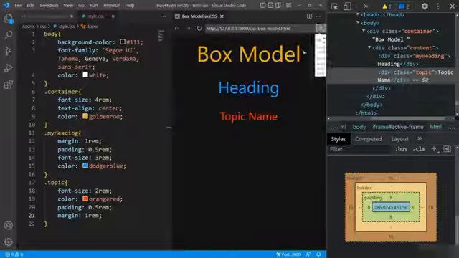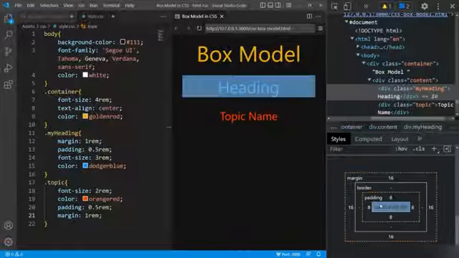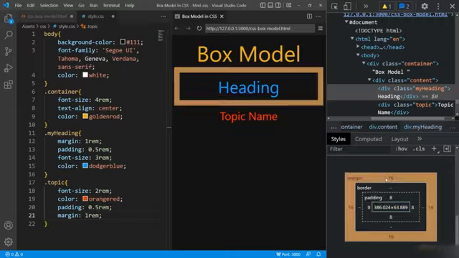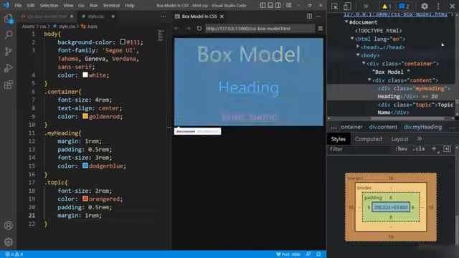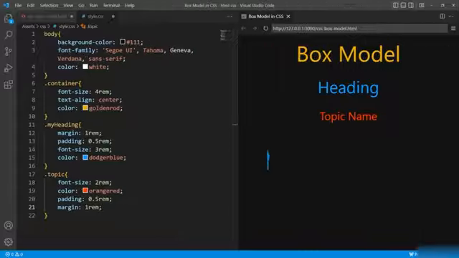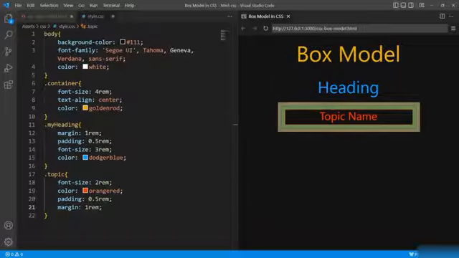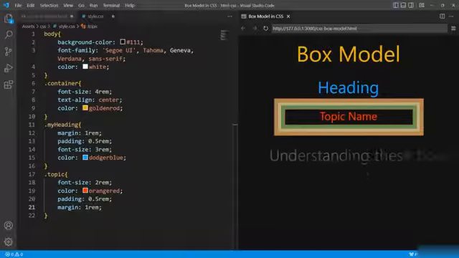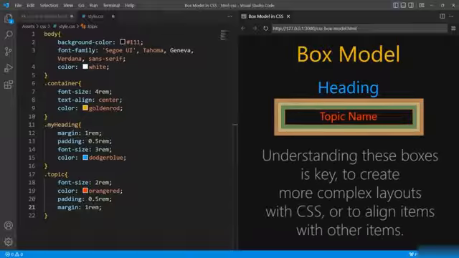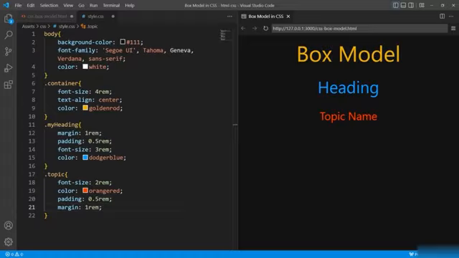When I select this element, you can observe here that it is displaying three properties, that is padding, border and margin. So this is the basic definition of a box model, that every element is treated as a box that contains properties like content, padding, border and margin. So understanding these boxes is key to being able to create more complex layouts with CSS or to align items with other items. Now let's talk about the parts of box model.